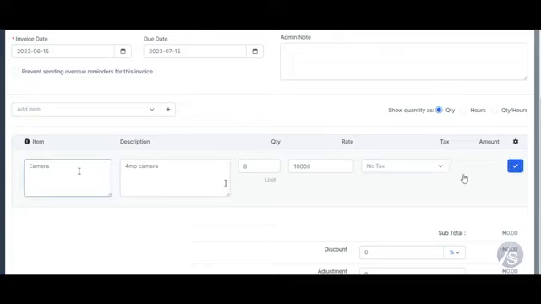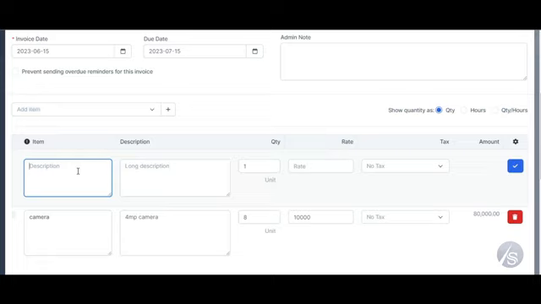Then from here you can also add other things you are going to be needing. So maybe you're going to be needing a DVR. Then you can put the description, a 4 channel DVR, or whatever it may be. So you can even include the brand. So you're going to be needing one. Then they are selling this maybe 30,000 naira. So this is the way you're going to be listing all the items.